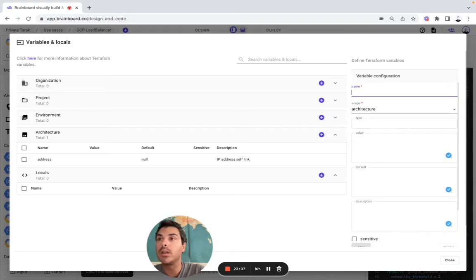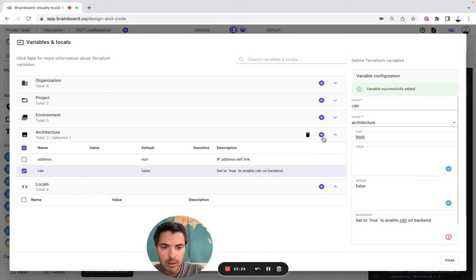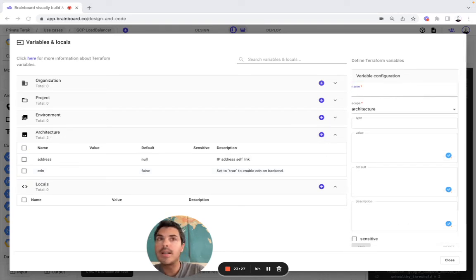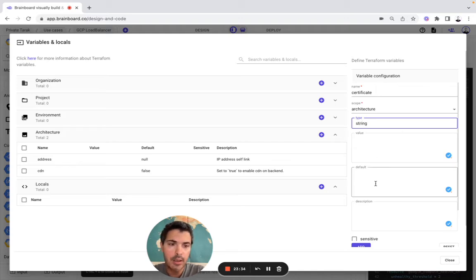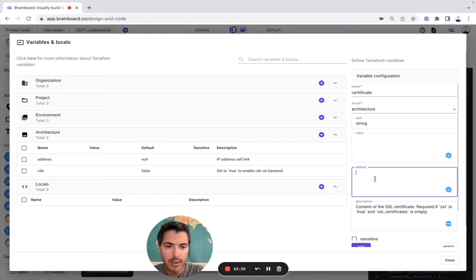Then here we have another one, it will be CDN architecture. Then the type will be bool. Here will be false. And here will be then certificate still architecture. You can have this as a string. Then the description will be here. The default will be null.